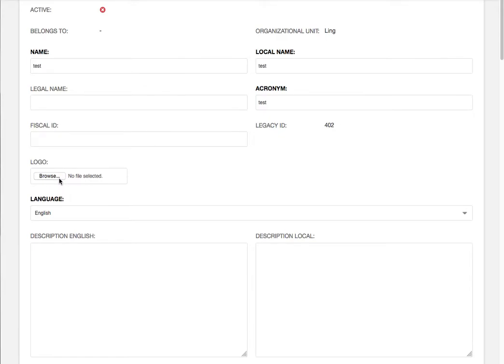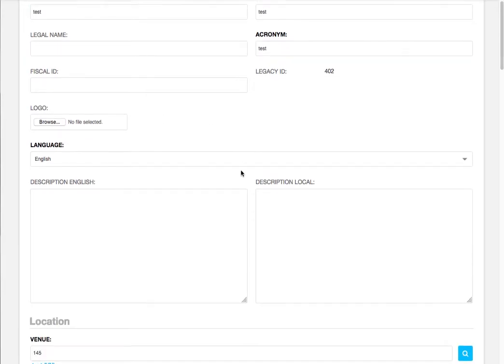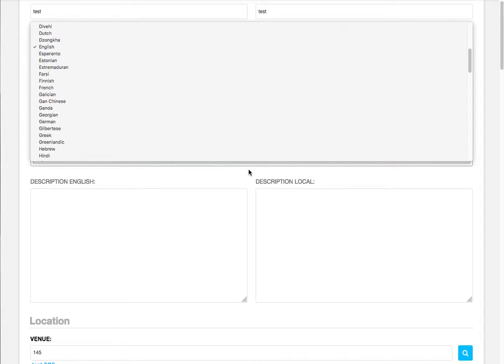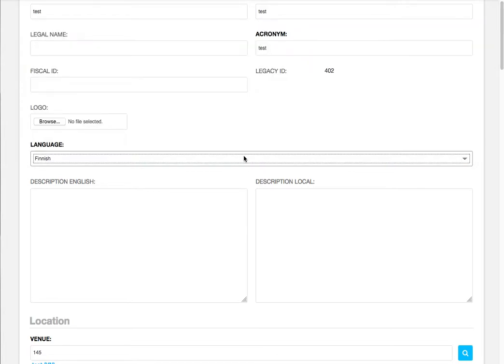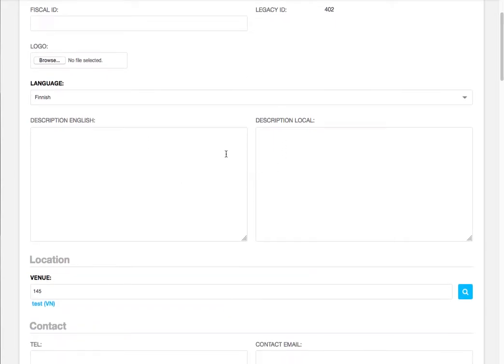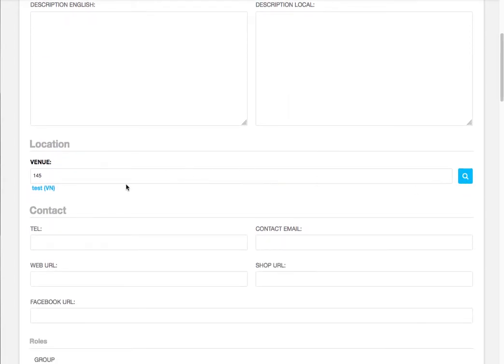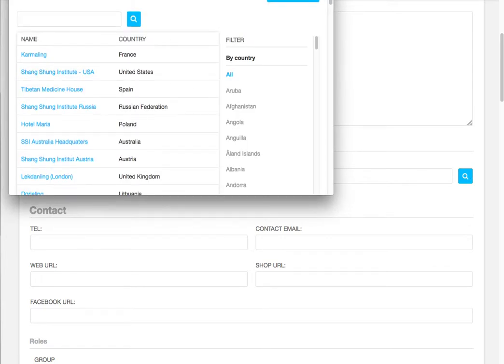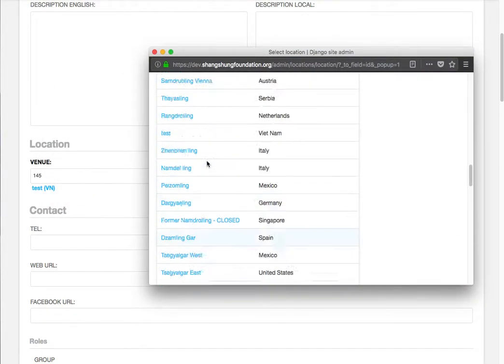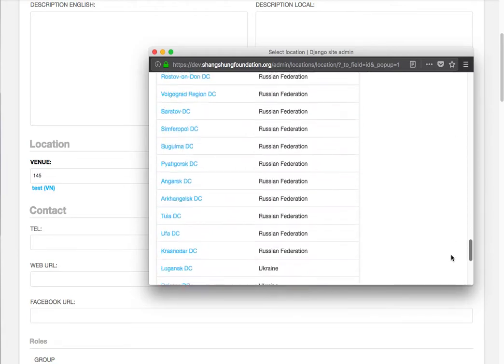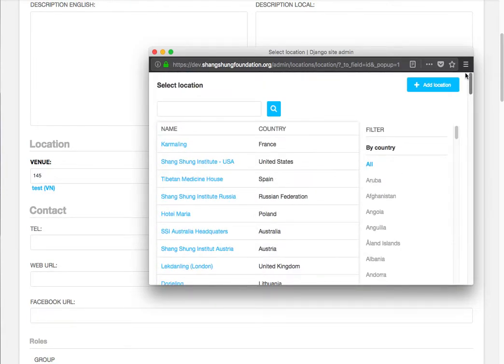Then we can upload the logo. We choose the default language in which the organization communicates. Then we input a description, like a brief description of the organization in English and the local language. Then we choose the venue. We have already introduced many venues, about 120.